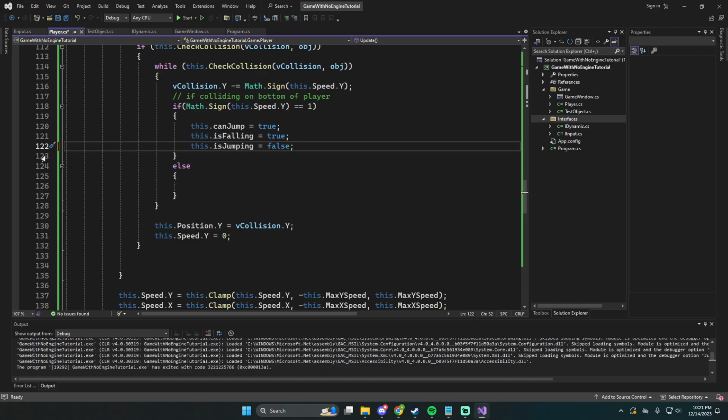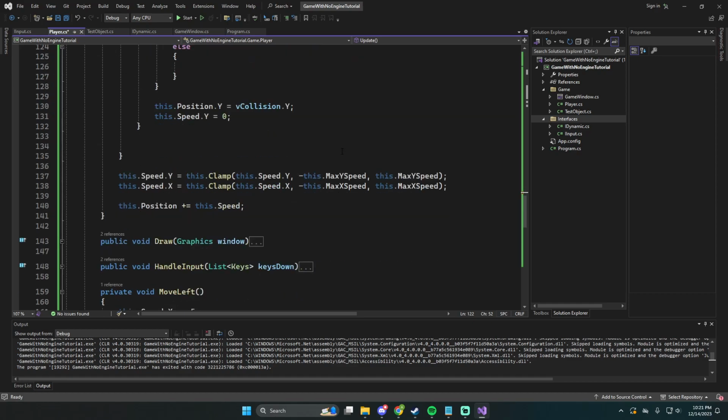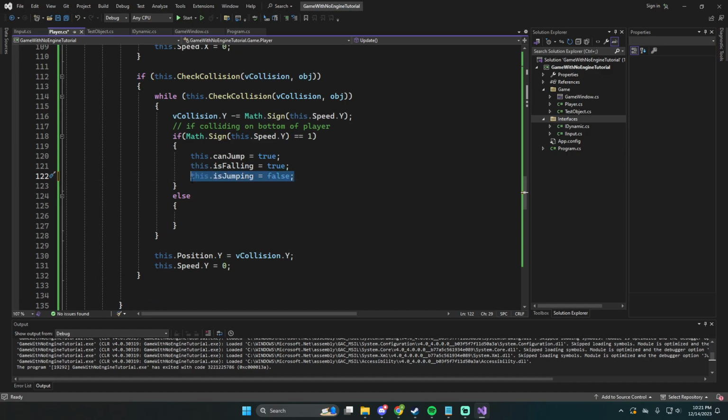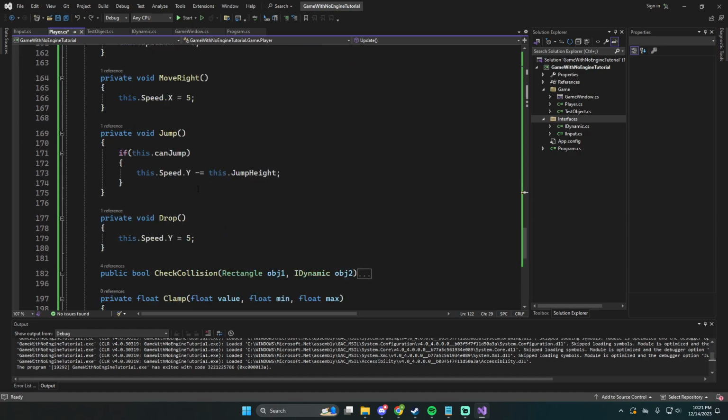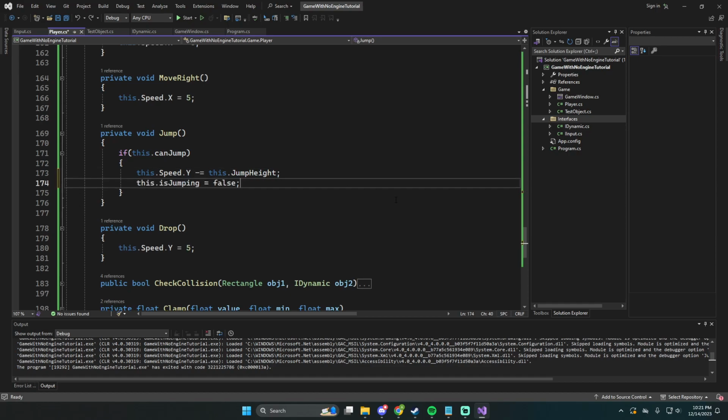Okay, so we know if we're jumping, is falling, or can jump. So if we jump, let's actually leave that there. When we jump, we want to say can jump, and we want to say this dot jumping equals true. I don't know if we're going to do much with is jumping, but it might be relevant later. We want to store this.